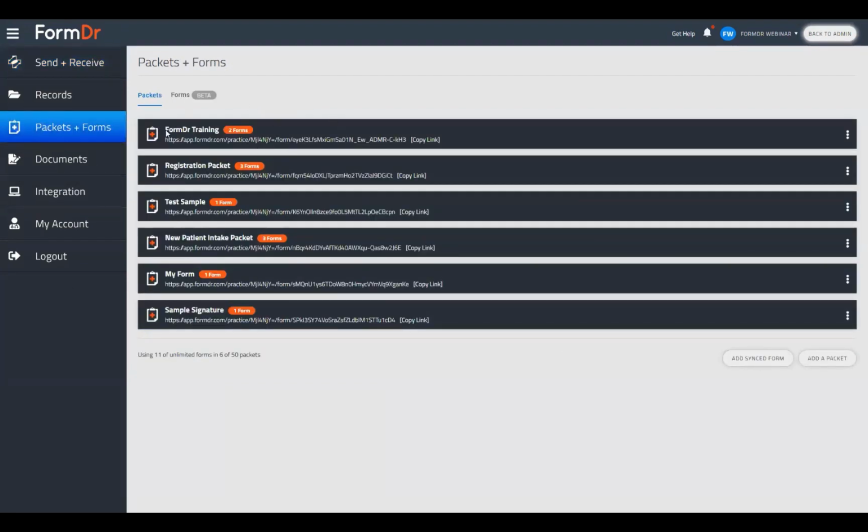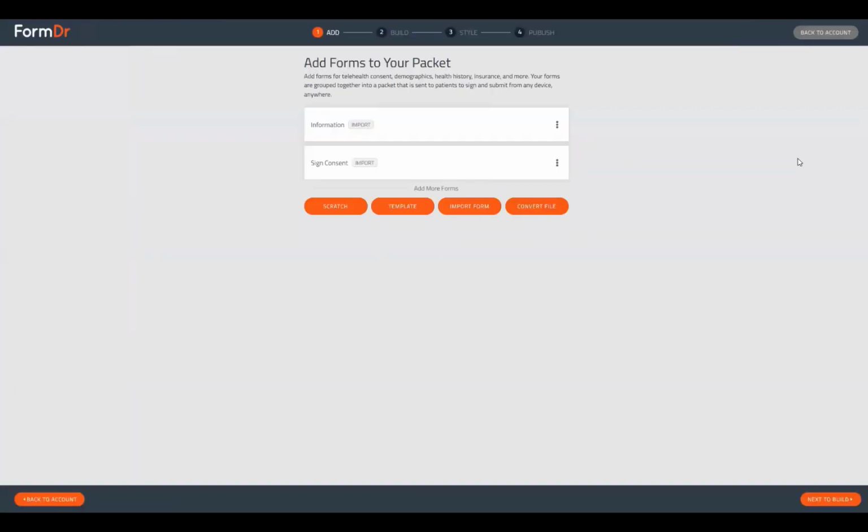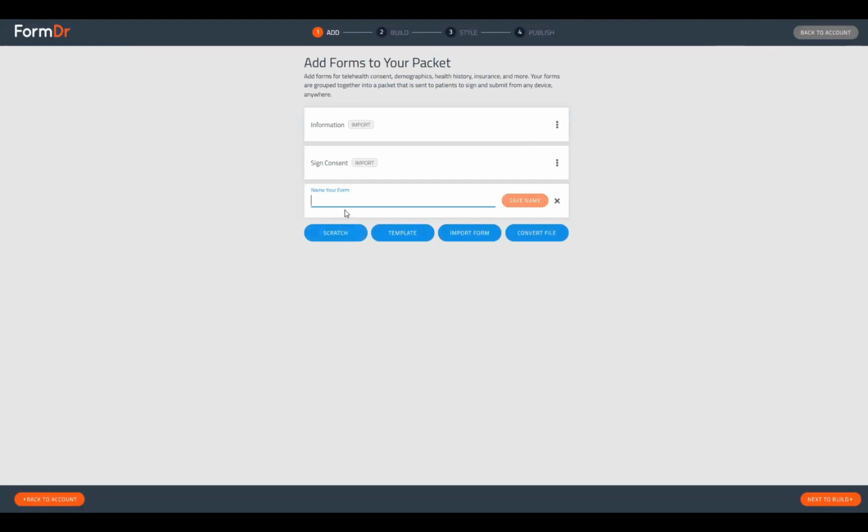And we're going to be working off of our FormDr training packet today. We'll go ahead and click the three dots on the right side of that packet and edit forms, which will take us into step one of the builder. And here we can add or remove any tabs on this packet. Today we'll be working off of a new tab, so I'll go ahead and add a scratch tab for us to have a blank area to build out.